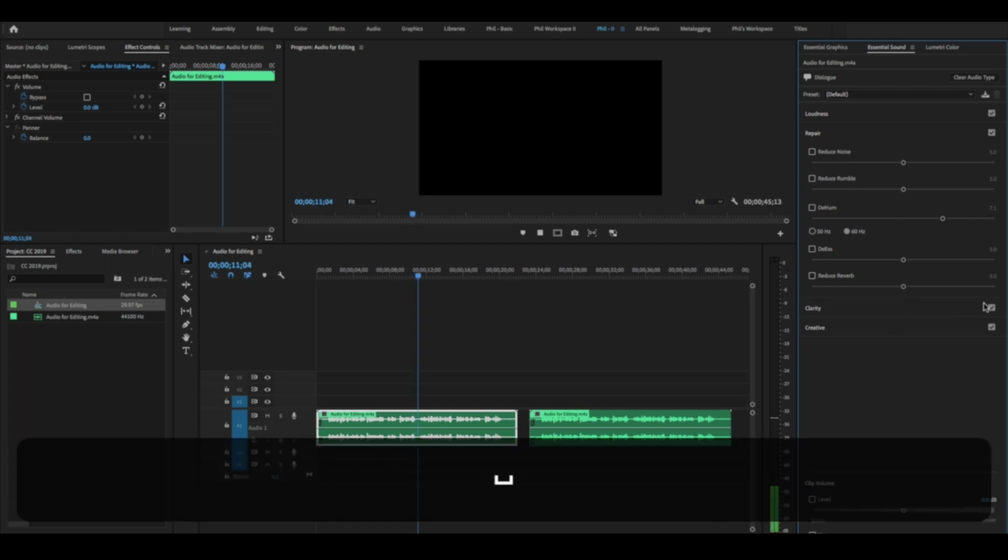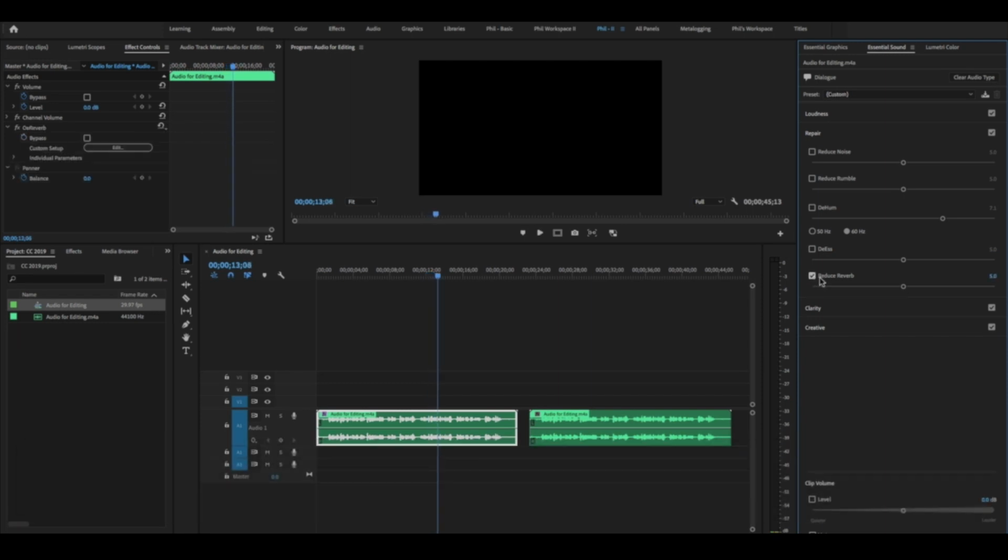So let me play. And there are some hard walls, and I don't have, let's turn on reduce reverb. Soundproofing up right now, so you might be able to hear.